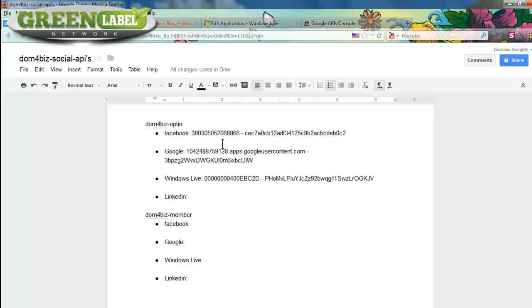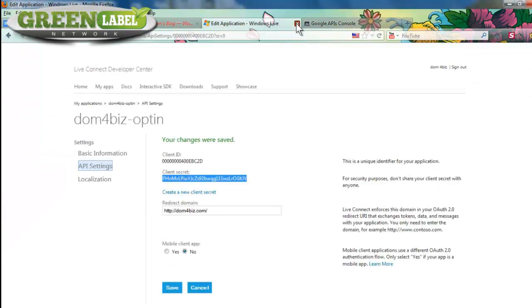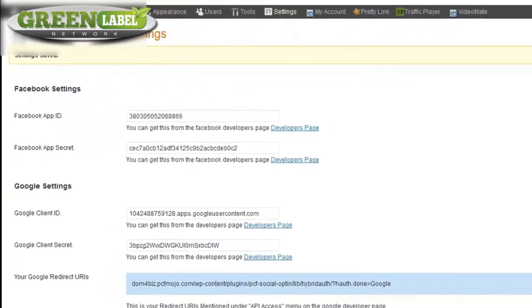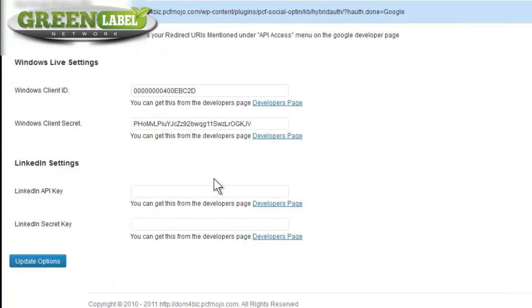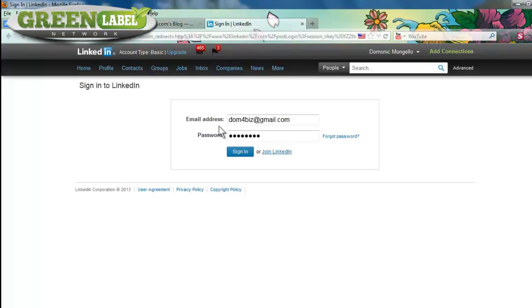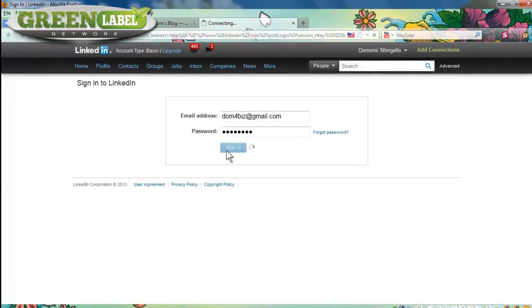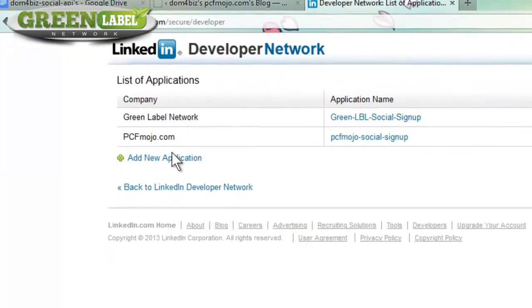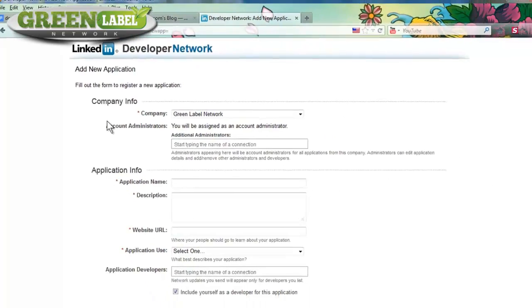Alright, so now let's go to our LinkedIn profile. I can get out of Google and Windows. Scroll down to the bottom of the page and you'll see LinkedIn. Now LinkedIn's kind of a couple of more steps. It's really not that big a deal. Just follow along here and you'll be able to do it real easy. You click the developers page. Whether you're logged into LinkedIn or not, LinkedIn always asks you to re-sign in. Once you sign in, it's going to take you right into the developers network. You're going to click add new application.